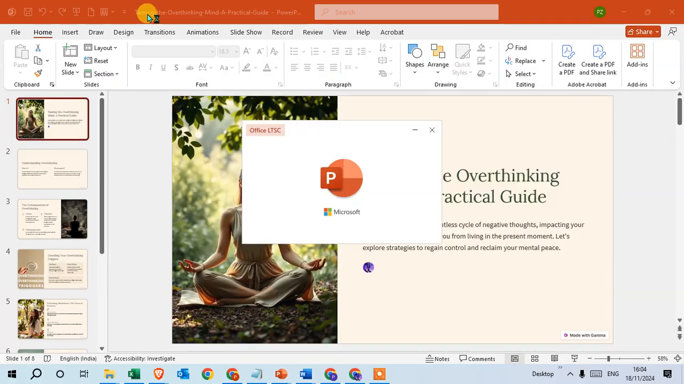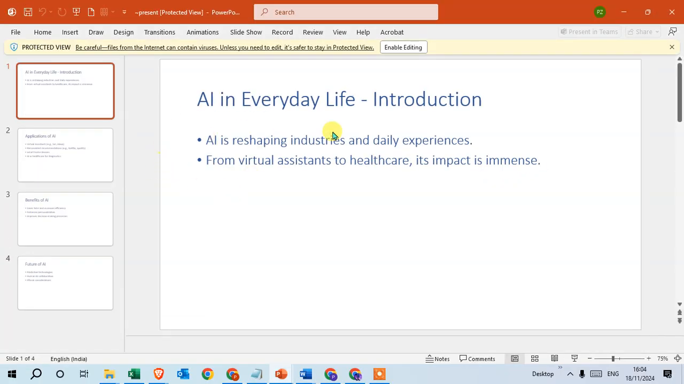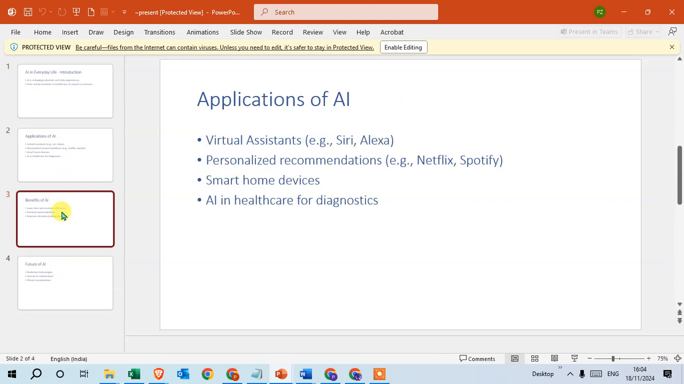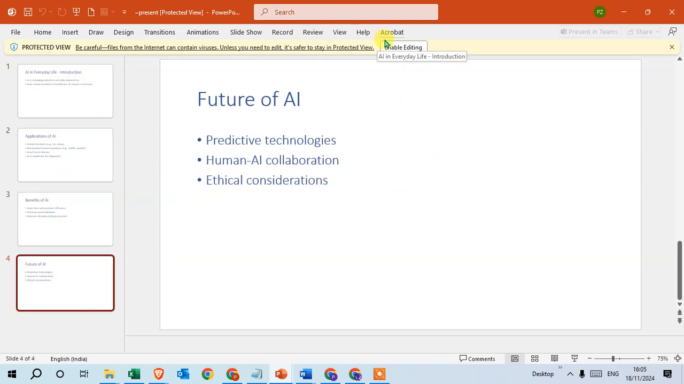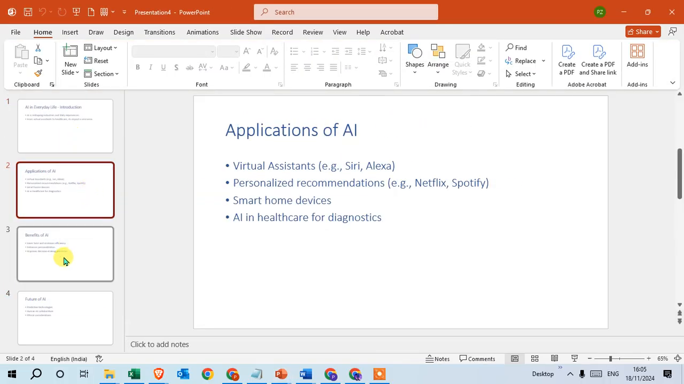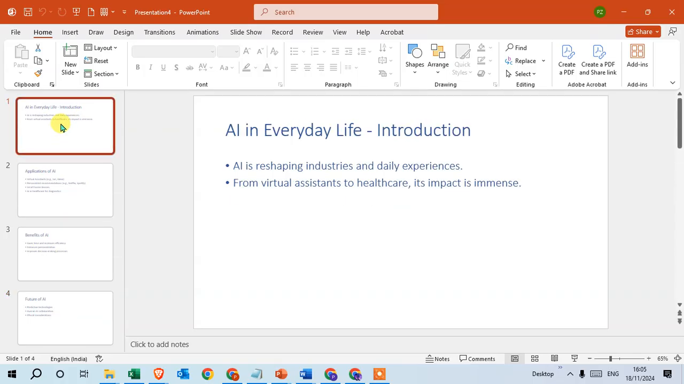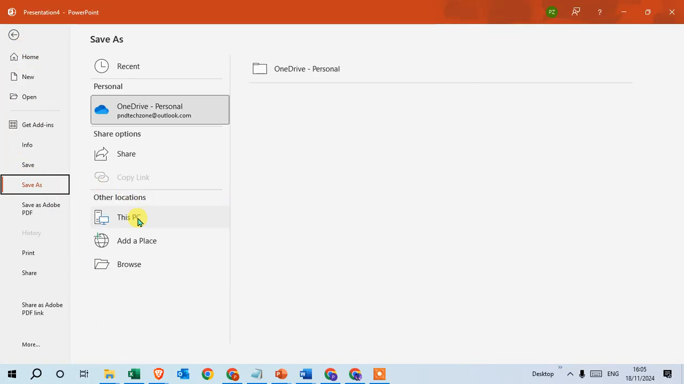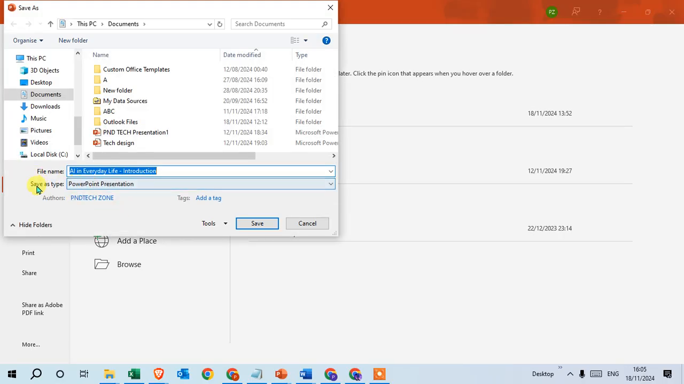Just click on it and you can see your presentation is converted to PowerPoint. Click on Enable Editing and you can see in every slide one paragraph is added with the heading. So this is the way you can convert your Word presentation to PowerPoint. Now click on File, click on Save, and click on This PC, and here you can see the Save as type is PowerPoint Presentation. Now you can save this presentation in PowerPoint.